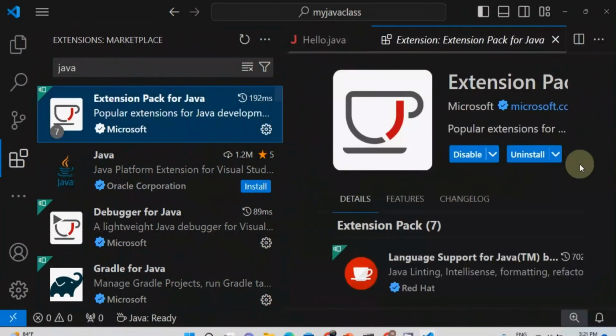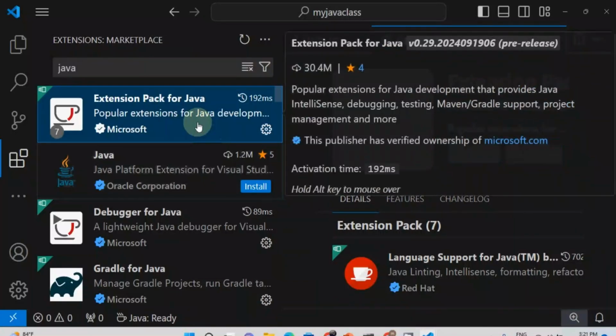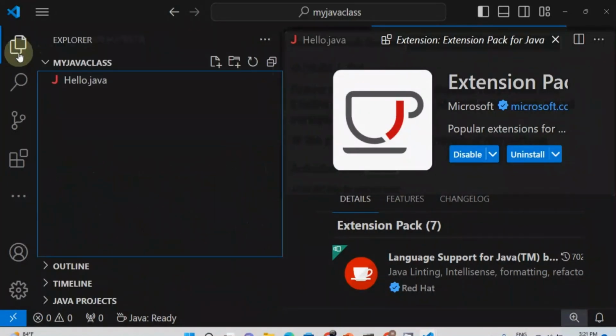What this does is add support for Java in Visual Studio Code. It's a popular extension for Java development that provides Java IntelliSense, debugging, testing, Maven, graphical support, project management, and more. So all this extension does is give Visual Studio Code the capacity to support Java. Make sure you have it installed. I think that's all, so let's go back to our project.